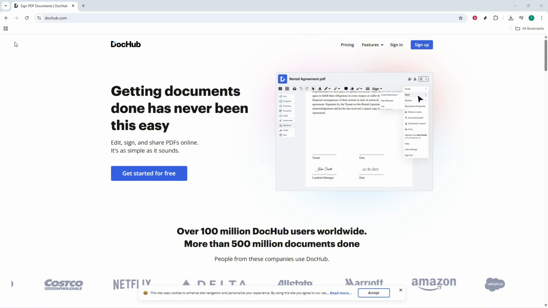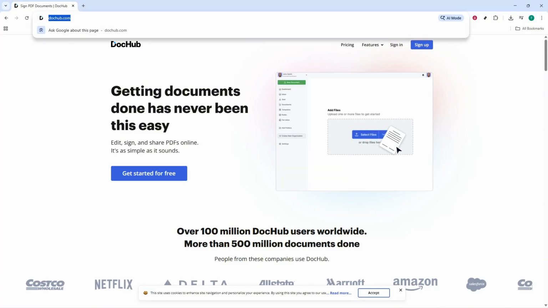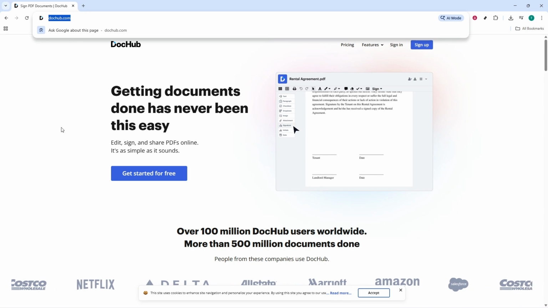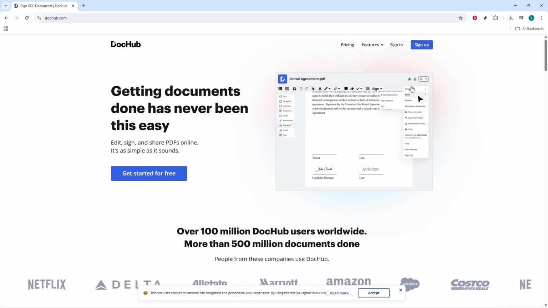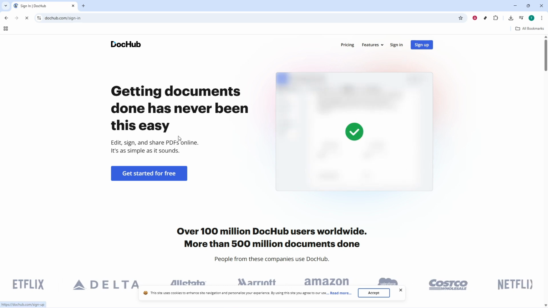In today's video, I'm going to teach you how to upload a PDF file. First, log into your account. Make sure you're on the correct website and that the address bar shows a secure connection. Enter your credentials, complete any verification prompts, and wait for the dashboard to load.